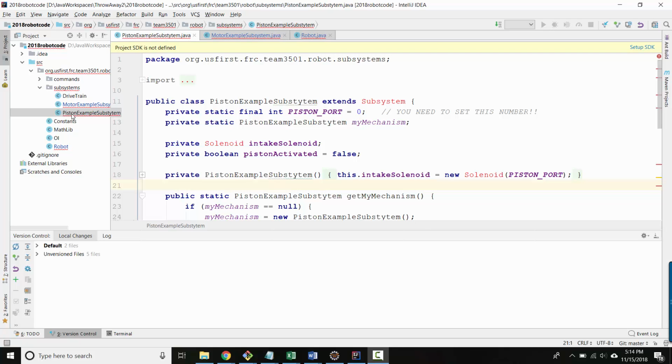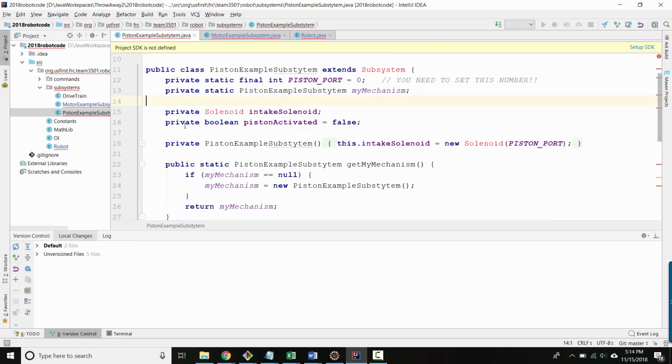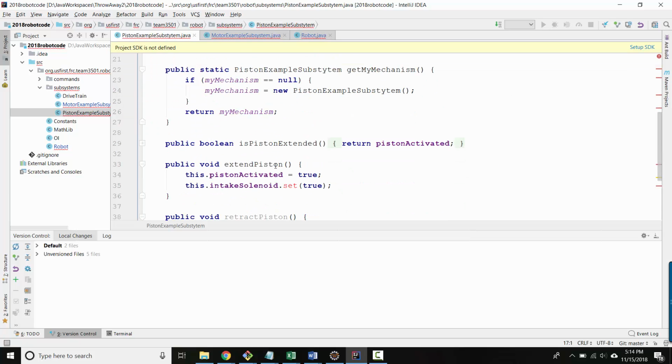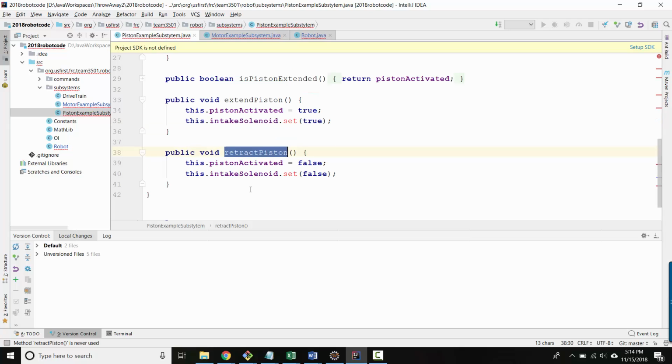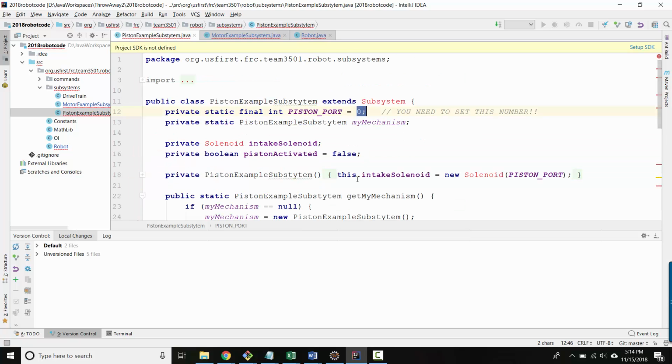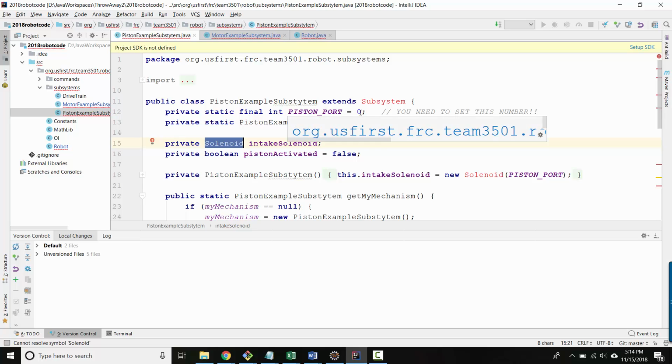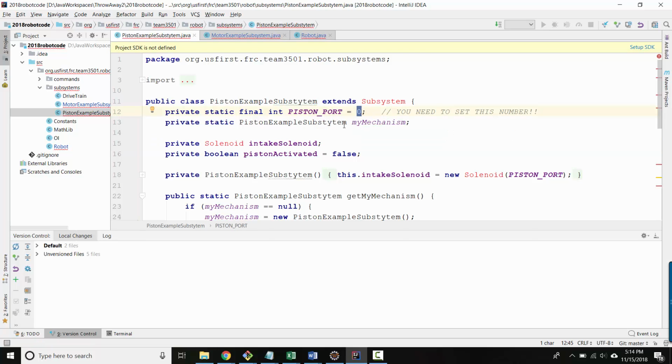If you want to, you can open up the piston example subsystem and you'll see a similar kind of thing. This word solenoid refers to the switch, sort of like an electronic switch which triggers your piston. So it could tell your piston to extend or to retract. And then there's a couple of commands. You can tell the piston to retract, or you could tell the piston to extend. And you don't need to change anything in here except for the port where the piston is plugged in. So it's the exact same deal. The little electronic switch, the solenoid, is going to be plugged into some port in the RoboRio, and you have to figure out which port number it is and type that number here.